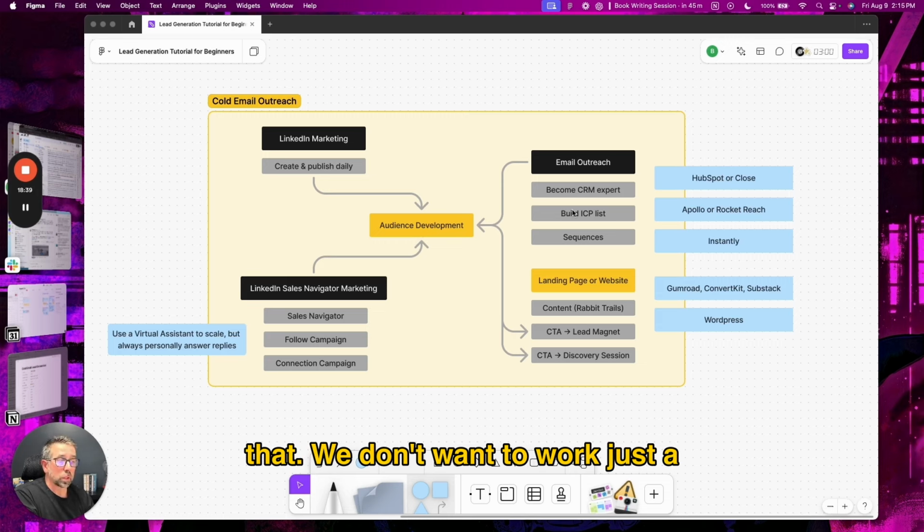We don't want to work just a cold list of ICPs. That is just so much harder than doing this exercise. Come down here. A lot of you will already have a WordPress website, and that's fine. Just take a little bit of a deep dive into that to make sure it's optimized for lead generation, meaning that on those landing pages, you have a nice progressive form that's capturing that lead. You have your phone number.